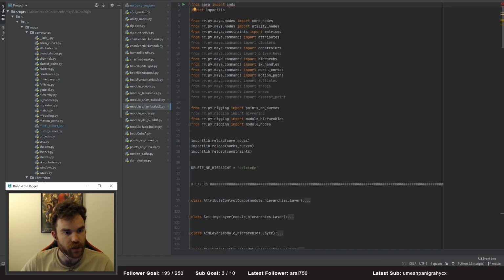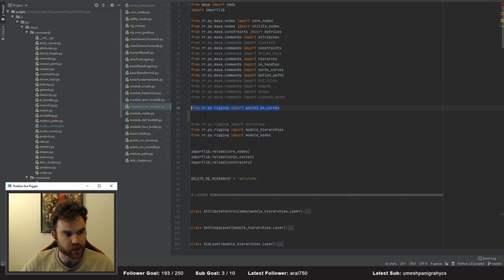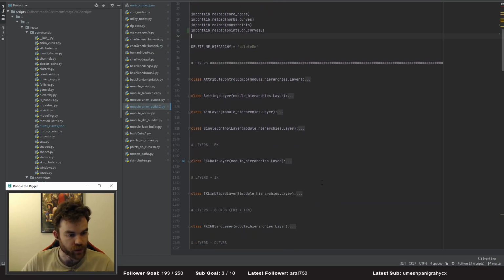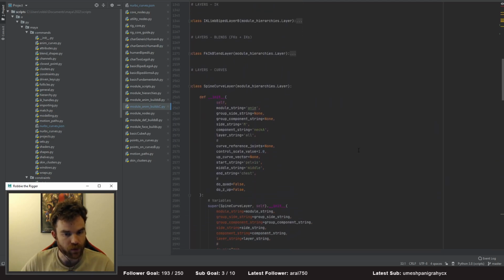So first thing, let us find where our new point on curves B is, which we'll need to import. Do I not have point on curve? Oh yeah, here we go, point on curves, the original ones there. So let's import B, and let's reload that as well, just in case we do any updates today.